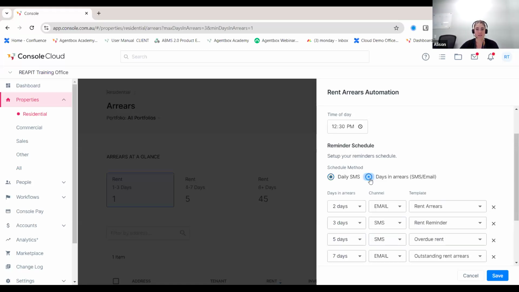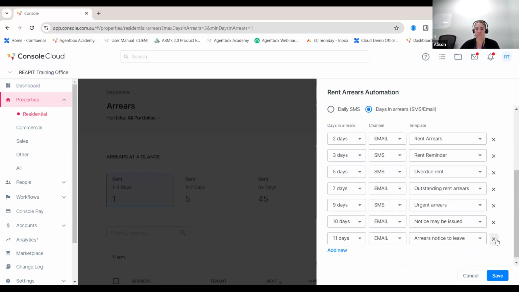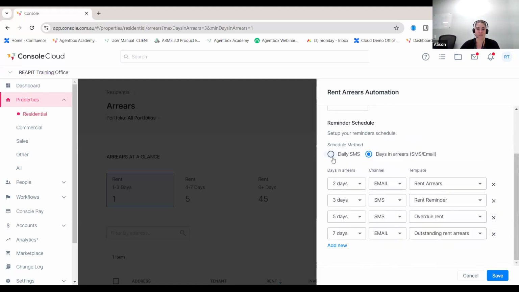Or you've got your days in arrears. So days in arrears is a little bit more flexible, allows you to build a workflow, gives you the control over the templates as well as the channel that is used. So if you can have a look at mine, I'm just going to delete a few. Once a tenancy is 2 days in arrears, an email is sent using the rent arrears template. 3 days, I send an SMS. 5 days, I send another SMS, and then 7 days, I send an email.